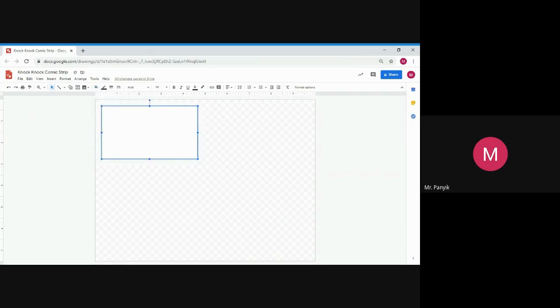For the first panel, I'm needing to draw my characters. Now you could spend a lot of time and create some really cool characters out of shapes if you wanted, but we can save that for another Tech Tips episode. I will choose the smiley face just to make it easier, and I'm going to change the color right away. I'm going to go up to shapes and choose smiley face and draw a smiley face.